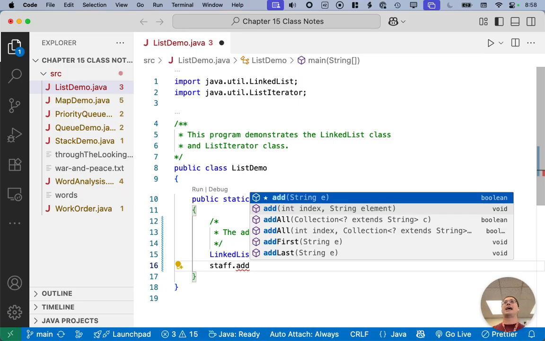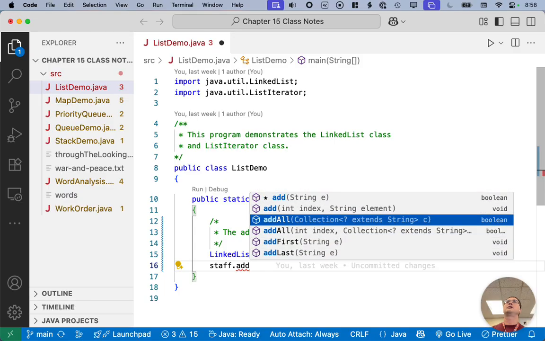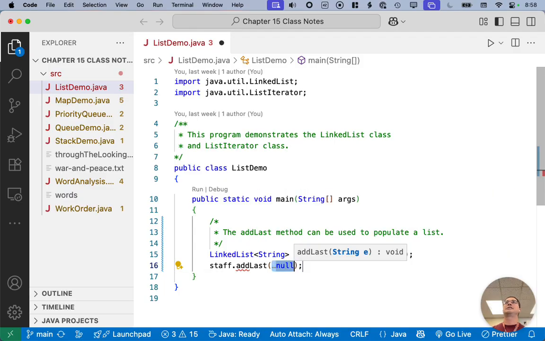Like I know I want add last. So this helps. It narrows it down. I can use the arrow keys if I don't want to touch my mouse. And I can go down to add last and hit enter. And it types add last. It adds the parentheses. It puts in a placeholder for the variable. I'm going to replace that with Diana.